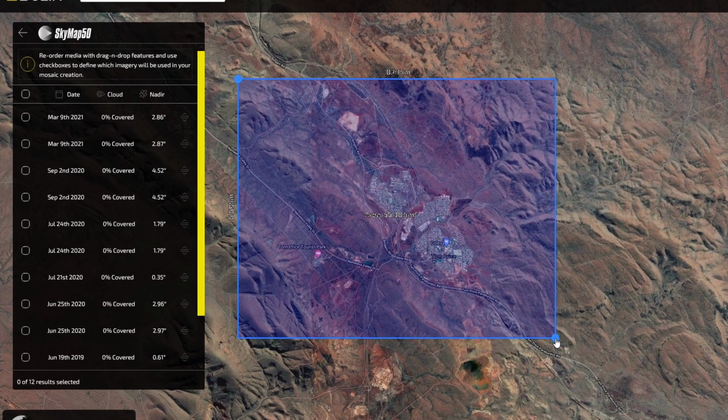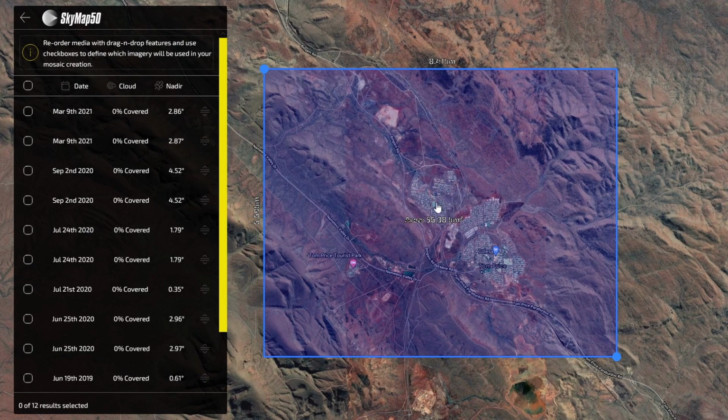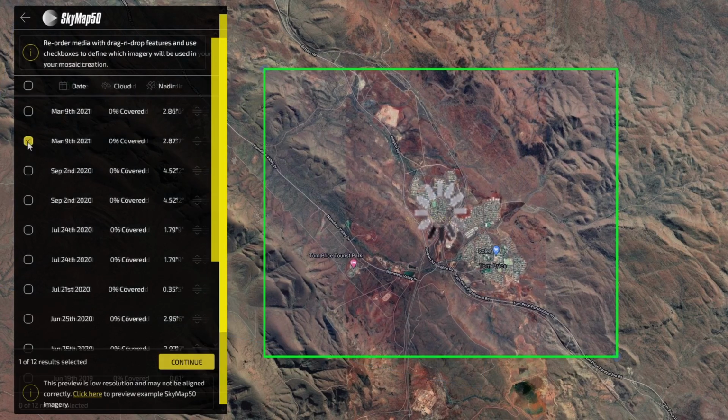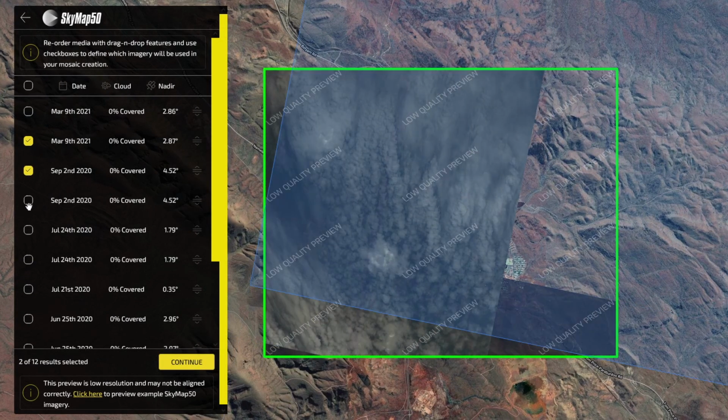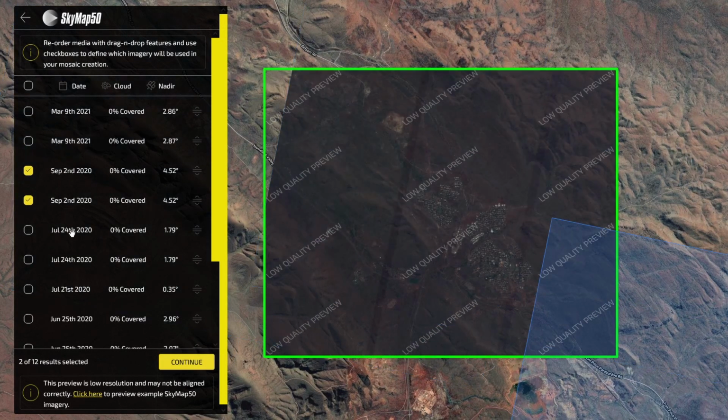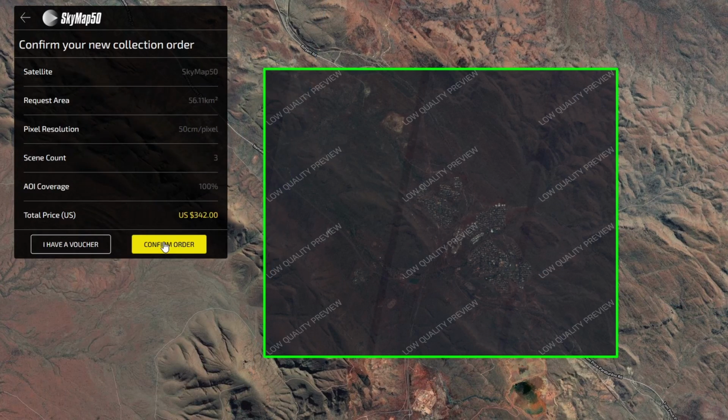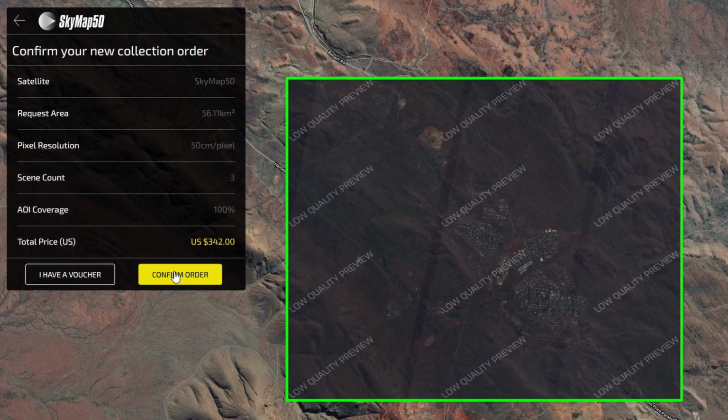Following that, you'll be given a list of archival images and dates to build a mosaic from. Select the images that work best for you to cover your area of interest. Once you have completed that, hit Continue. Review your collection order and when ready, hit Confirm Order.